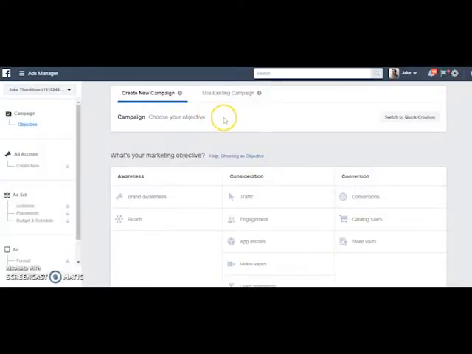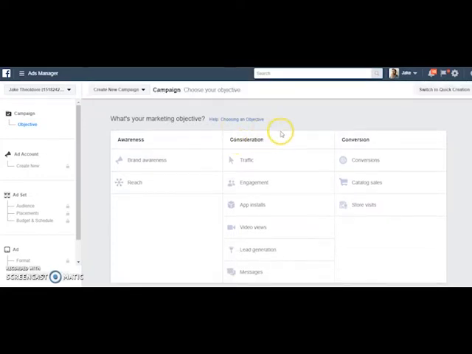Alright, choose your objective. Do you want awareness, consideration, or conversion? For most people, you're either looking for conversions or you're looking for overall engagement and traffic. Lead generation is also good for funnels and things like that. I kind of like traffic and engagement a little bit better right at first. If you think about it, these two awareness options are kind of pointless, because traffic and engagement really tie into brand awareness and reach. So why would I use something like that?